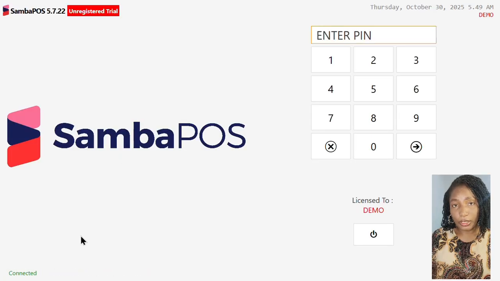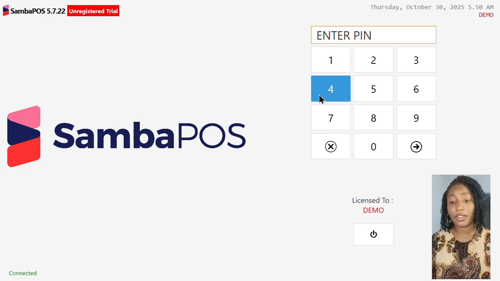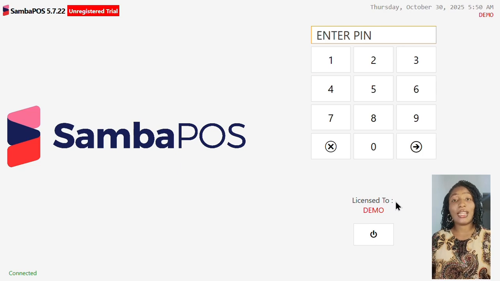SambaPOS 5 is similar. This can also be changed to your company logo. Then we have the license, because you can't use SambaPOS 5 without a license, which is why we have an unregistered trial, because we have not purchased the license. It is going to limit us to some sales, and there are some things you can't use an unregistered trial for, like a business. So basically the same interface as Samba 4 is what we have here in Samba 5. The only difference is that we're going to license it to the company. Since we don't have a license, we're going to be using a demo.